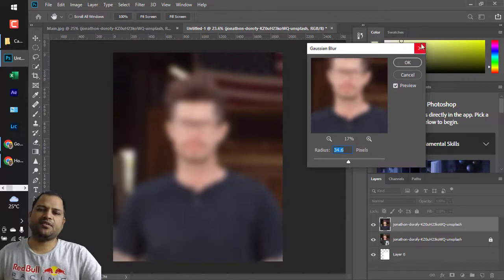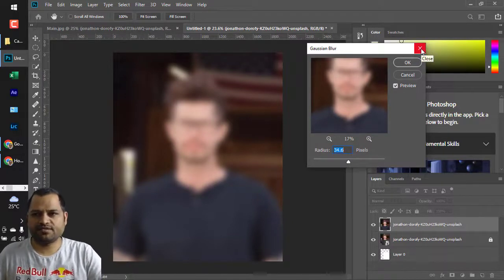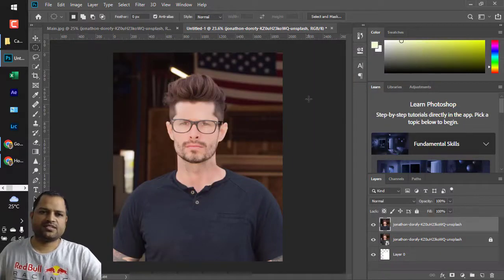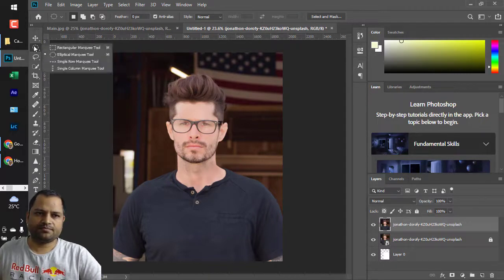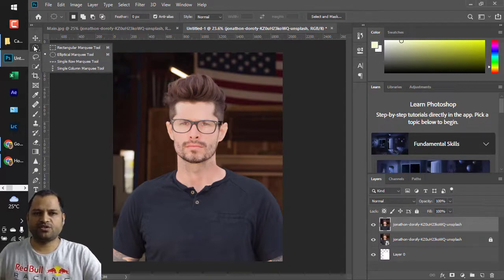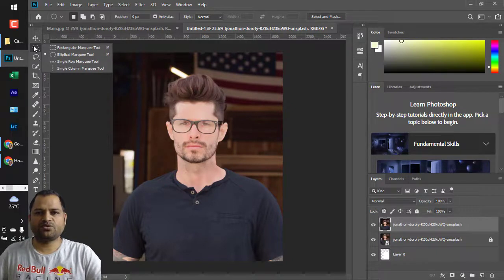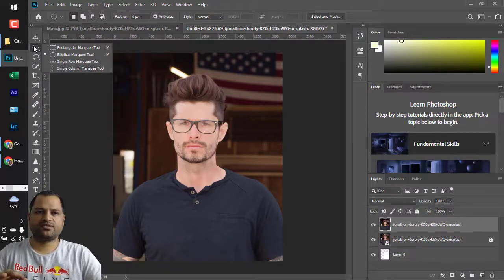But most of the time what we want to do is blur a specific part, for example the face of this person in this case. So let us see how to do that. For that you have to select the elliptical marquee tool or any other selection tool depending upon what part you want to blur. So I want to blur the face, that means I want to select the elliptical marquee tool.